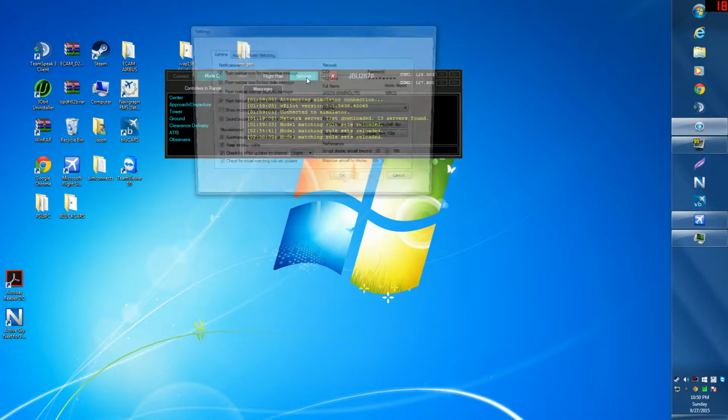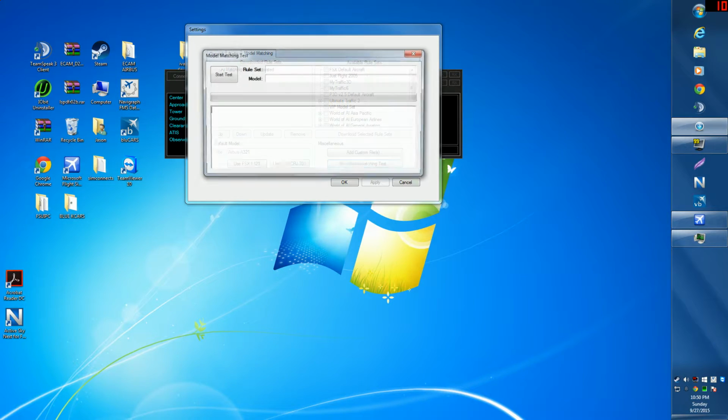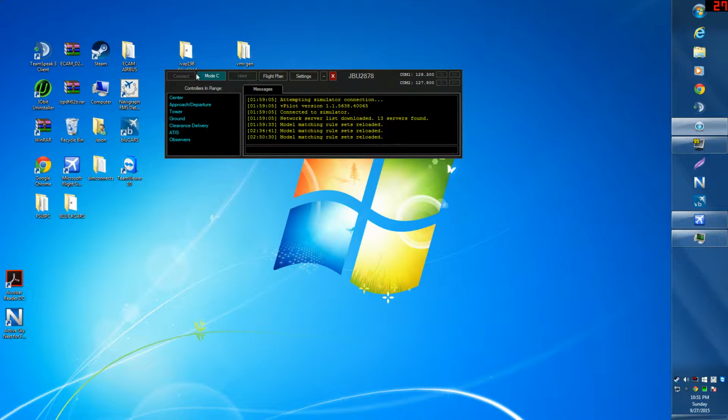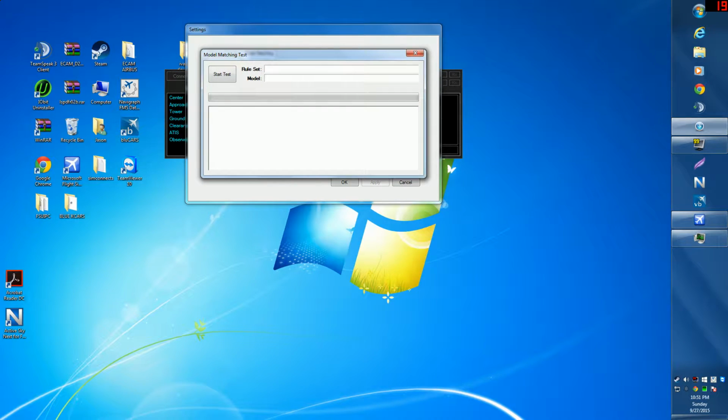You'll go back to settings again. You'll go to model matching. You'll go to run model matching test. Oh, excuse me, I skipped one step. You cannot be connected. I can't remind you enough. Cannot be connected for this to work. Okay. Model matching. Run model matching test.